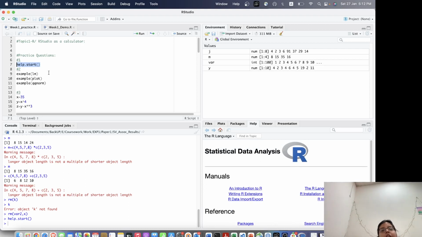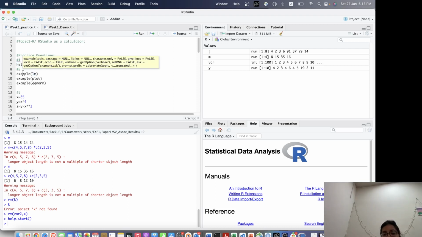And if you have a function in your mind and you want to know how that function looks like, what output it gives, then you have to use this example command. So there is a popular function lm which runs linear regression.